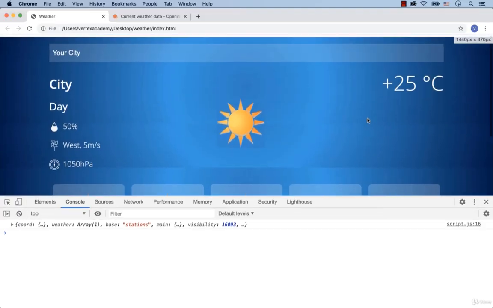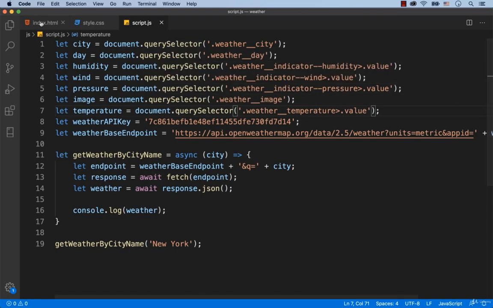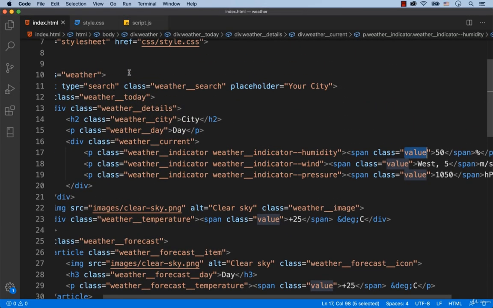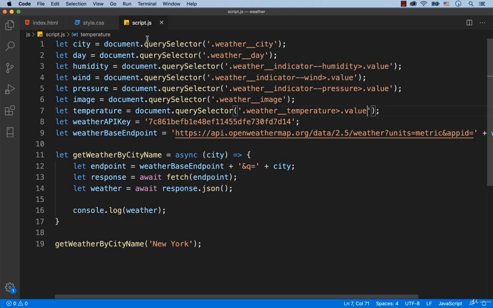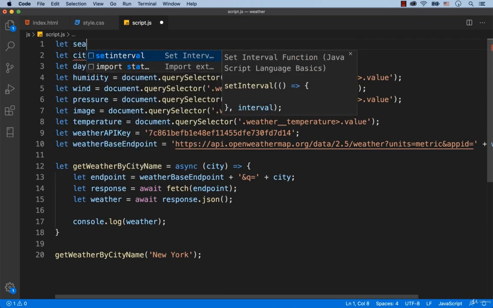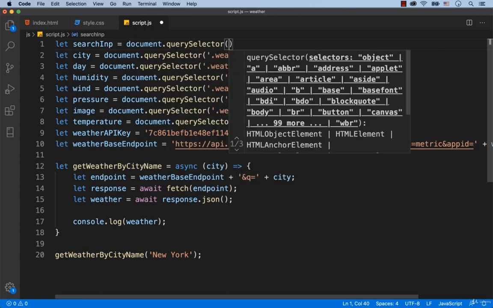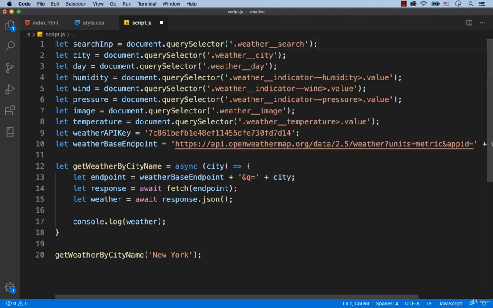When the user types in some city in this search box and then hits enter, we need to display the requested data on the web page. So let's search for this element. It has the class called weatherSearch. That's why we search for the element by its class name weatherSearch. When the user hits enter, we need to take some actions.